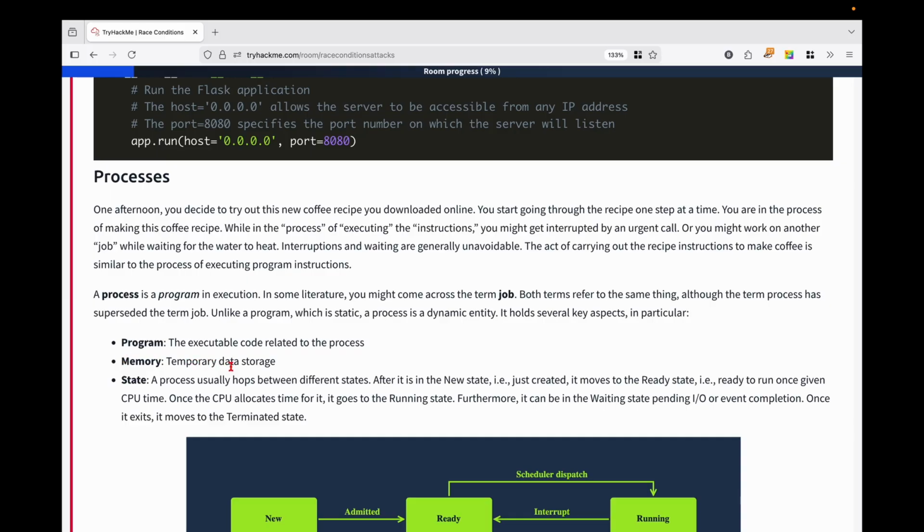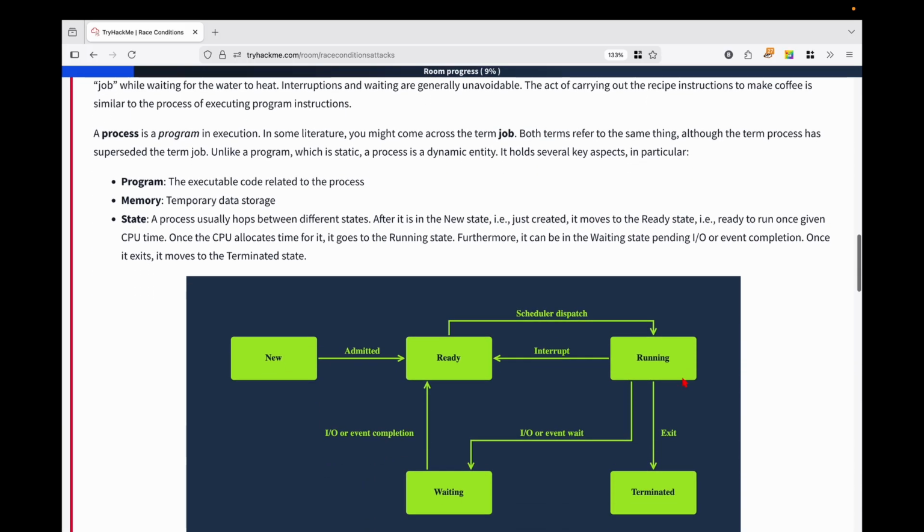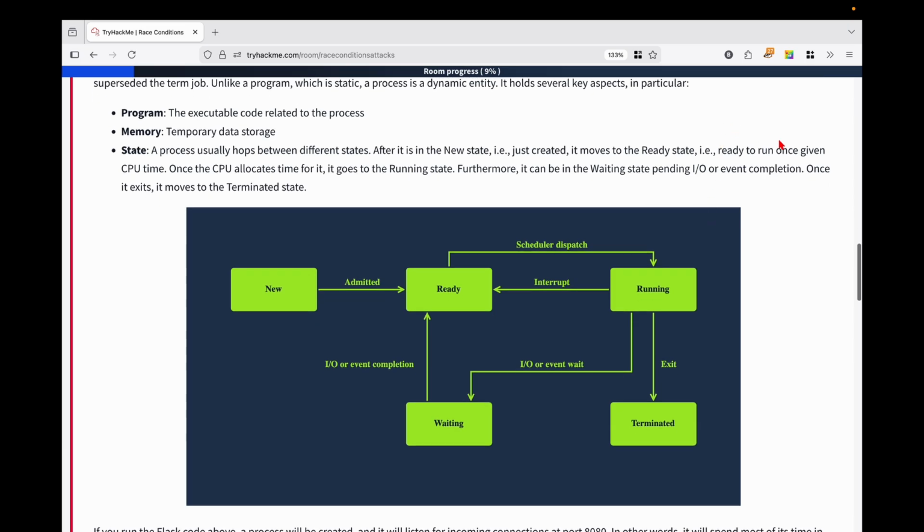Memory is a temporary data storage that the program or the process uses while it's in execution, right? And a process usually hops between different states. After it is in the new state, i.e. just created, it moves to the ready state, ready to run once given CPU time. So this is the diagram of what's being explained here.